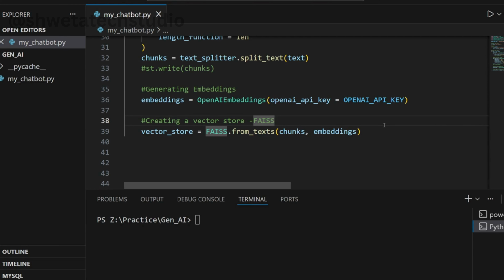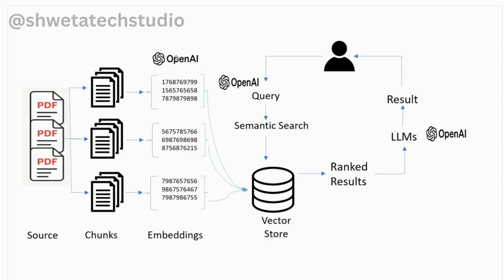Alright, so we have completed these 2 steps. Our source data has been converted into embeddings. Those embeddings are stored in a vector store. Everything is now ready to be used. Next, we need to focus on the second part of this system, the user interaction.